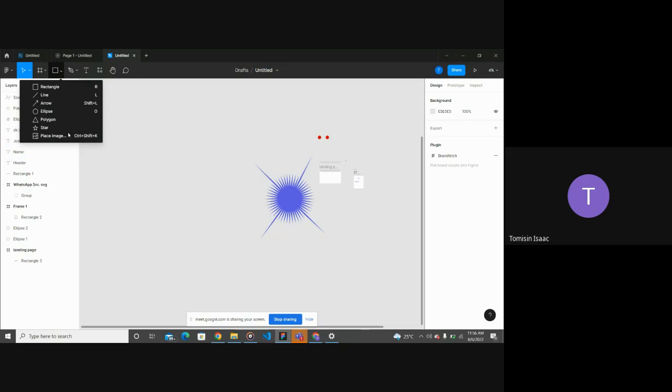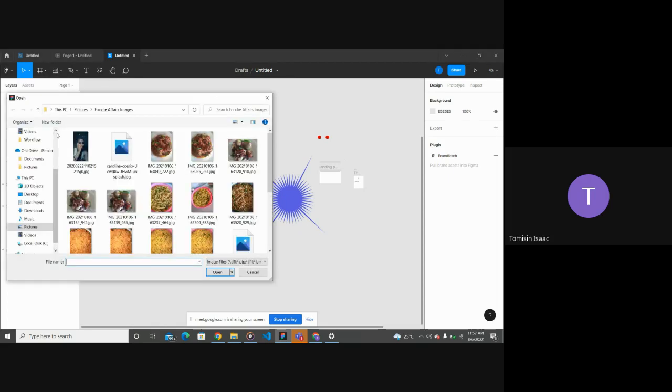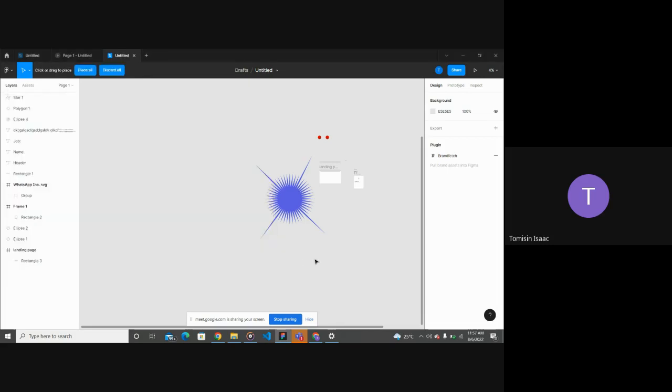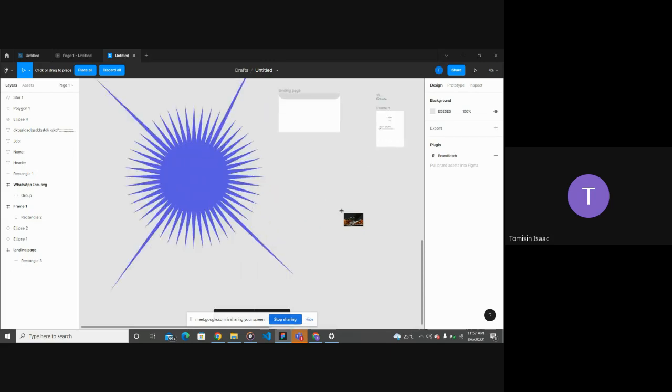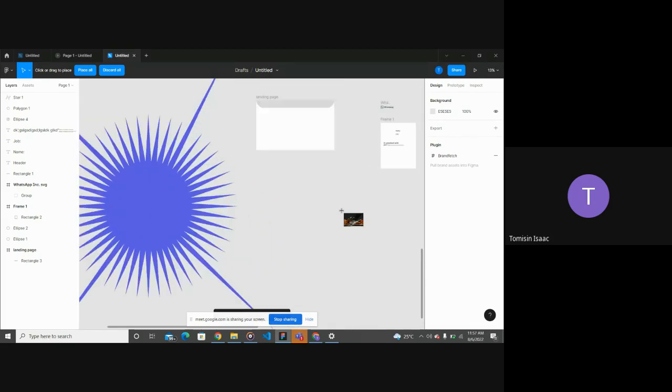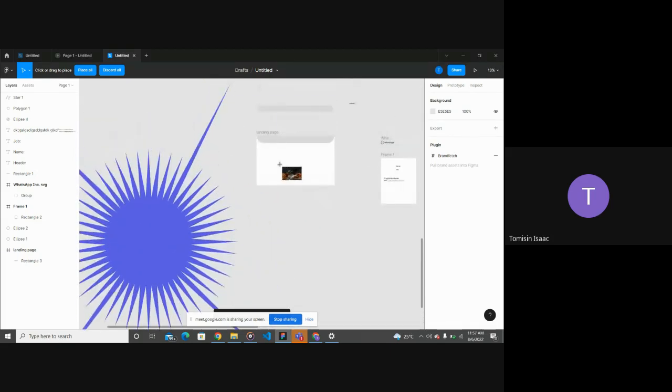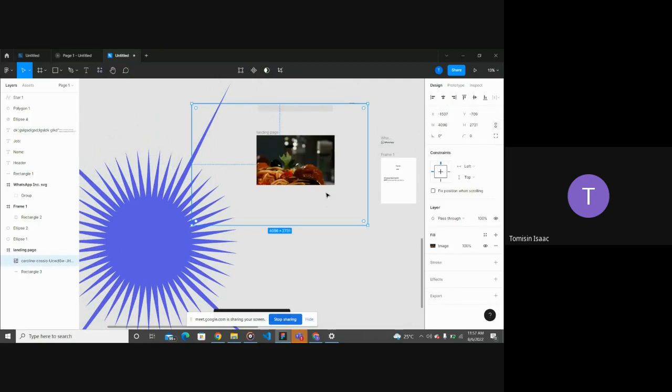Now, if you want to import an image, there are several ways of doing this. You can also use this place. Come to import image. Let's click on open. The moment you click on open, you see this plus sign. Can you see it? It's like, where do you want me to put the image? So put it here. You get that?